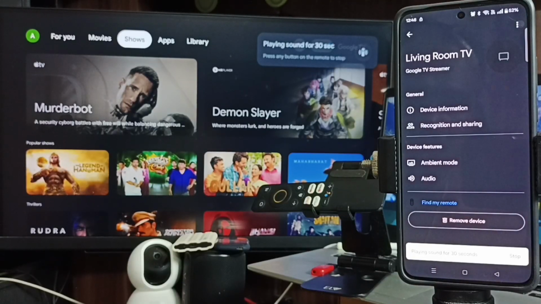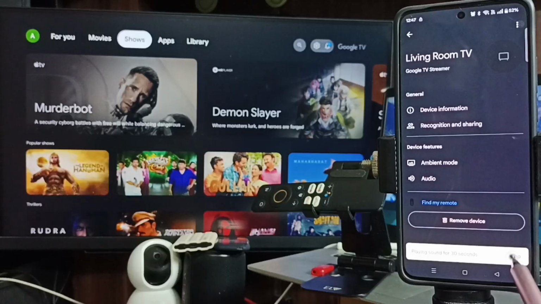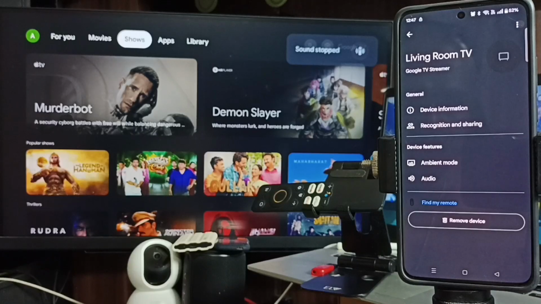Now it's playing sound in the remote, so that way we can easily find the lost remote. If you want to stop this sound, you can press any button on the remote or tap Stop here. Done. So this way we can find a lost TV remote. This is Method 1.